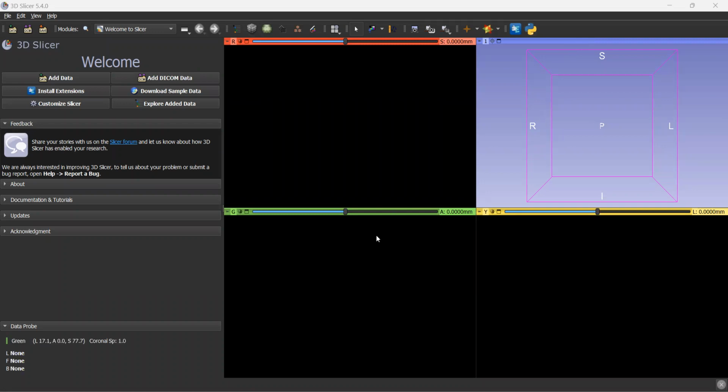Before discussing the topic, I'd like to introduce some terms in 3D Slicer. Here there is an option to add data. We can add the DICOM folders and files to 3D Slicer here, and we can install some extensions. And here we can download the samples which are already present in 3D Slicer.